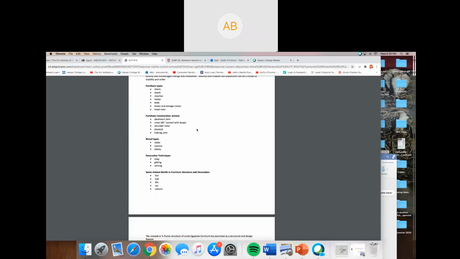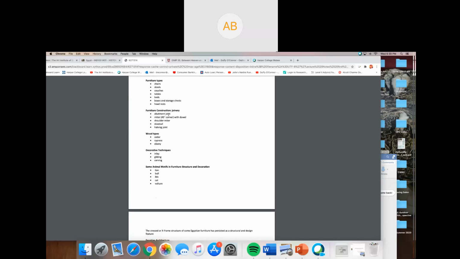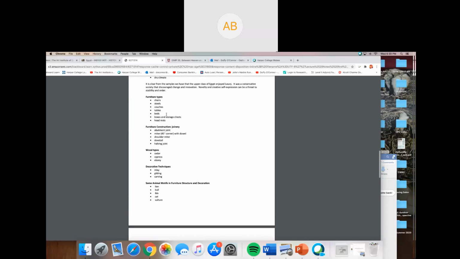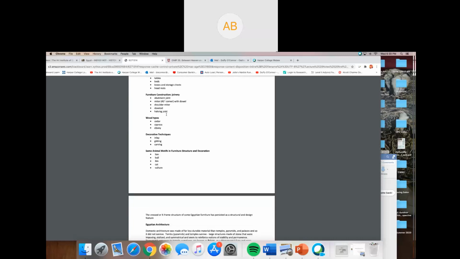Okay, furniture construction, joinery, how wood is put together, different types of joints. Abutment joint, that's just two pieces of wood coming together at a 90-degree angle, and attached with some kind of adhesive or something to screw it. Probably they would have used dowels. Drill a hole, put a peg of wood in there, and it'll hold it together. A miter joint, 45-degree angle. Shoulder miter is a 45-degree angle. It's got a little extra wood, a little bit of extra cutting in it.